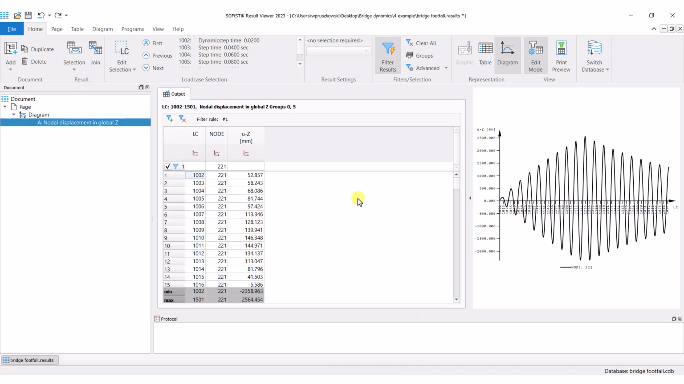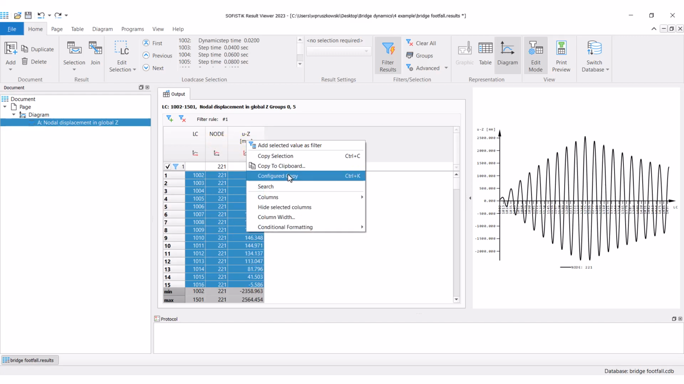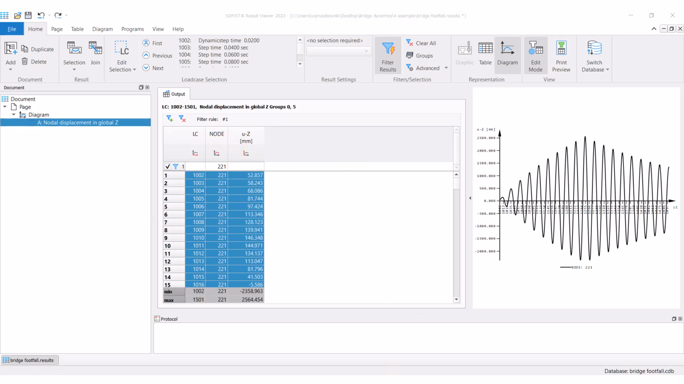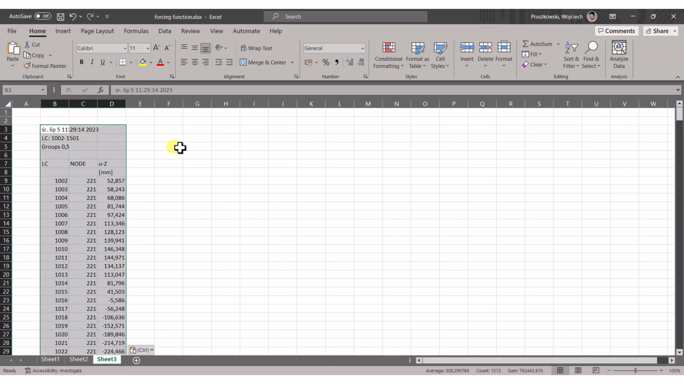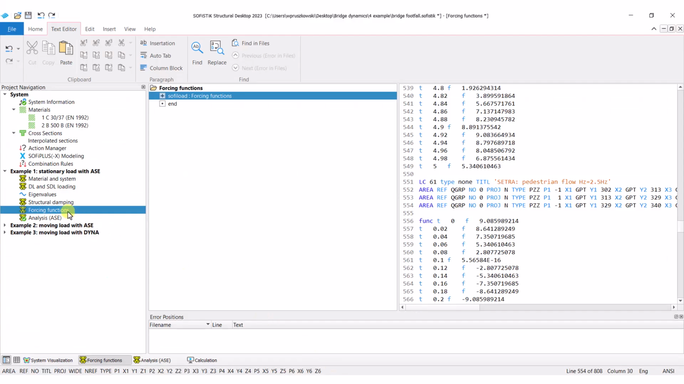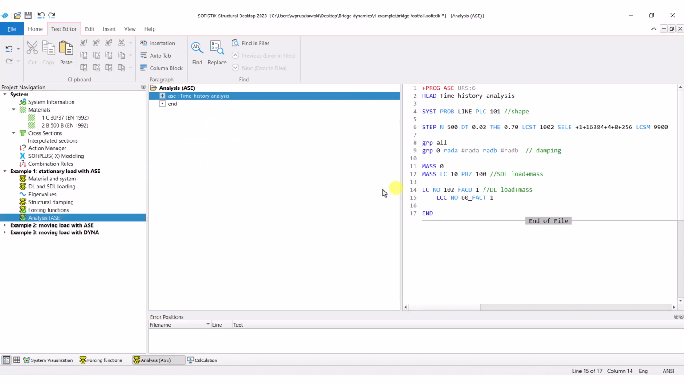I'm still displaying load case 60, so let's copy those results, right click, configured copy. Let's go to a new sheet in the Excel spreadsheet and paste my original values here. Let's go back to SSD. Let's execute. And let's recalculate our model for load case 61.